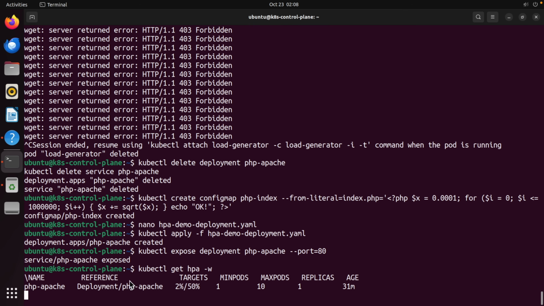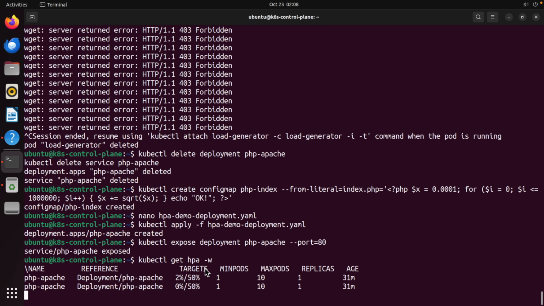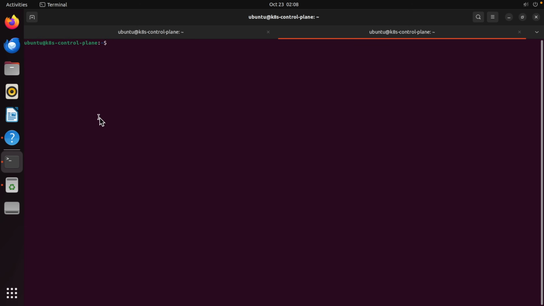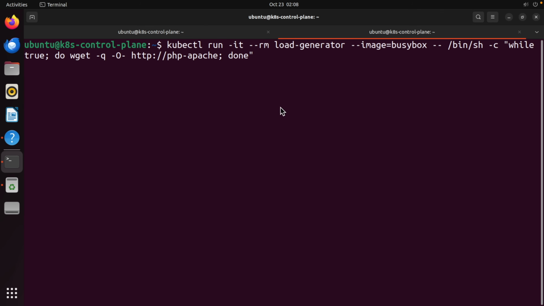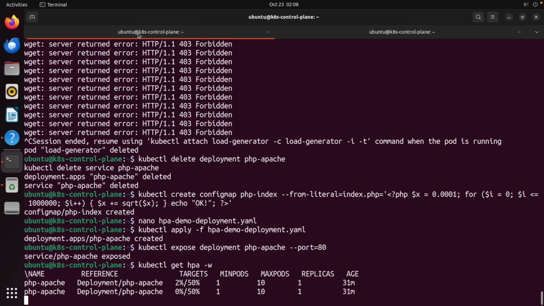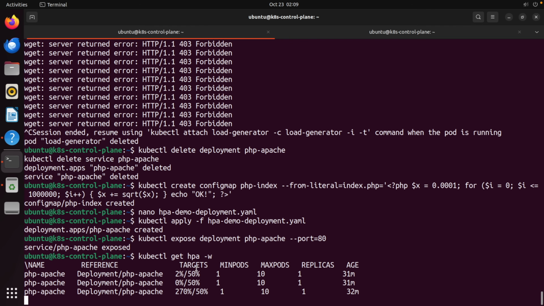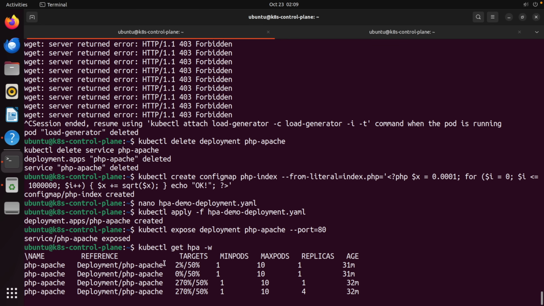Now in one terminal, we're going to watch the HPA with this kubectl get hpa, and then I'm going to open up a new terminal, and then we'll run the load generator again. Okay, that's working. So now over here, we can see we have the kubectl get hpa -w, and we can watch the HPA status. Because we have the -w, it's giving us a live feed, and we can see the initial state.